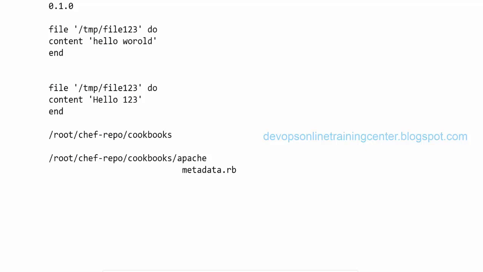So here there is a field called version. By default, it is 0.1.0, right? So when we upload the cookbook to the server, it creates version 0.1.0, and under that the contents will be stored. Now if I change this version to 0.2.0, there will be two versions on the server, 0.1.0 and 0.2.0. So basically you open that metadata.rb file and edit the file and change it to 0.2.0.